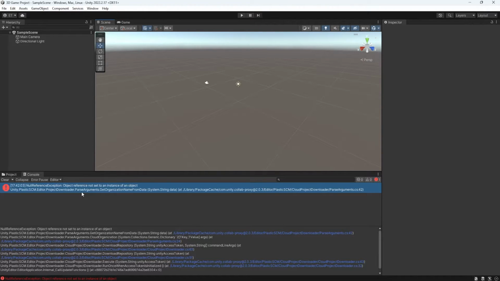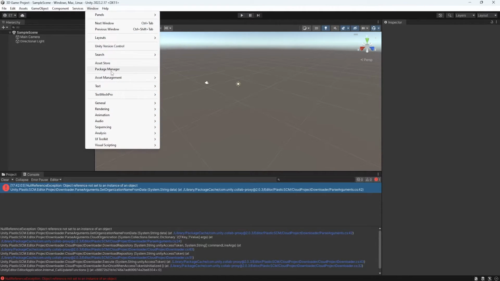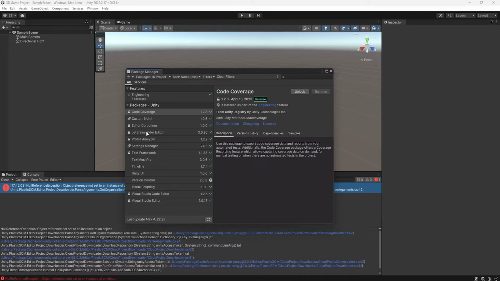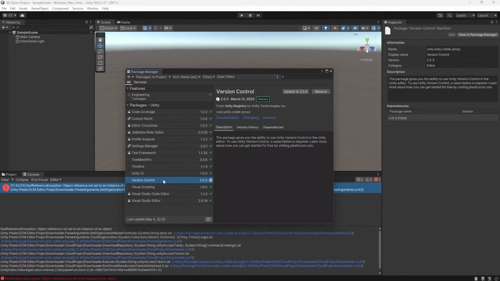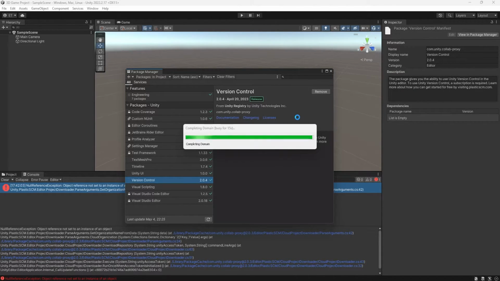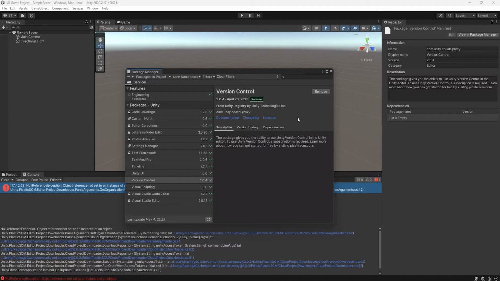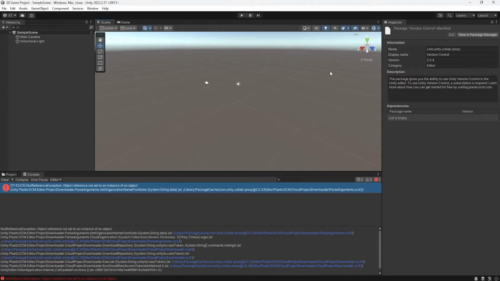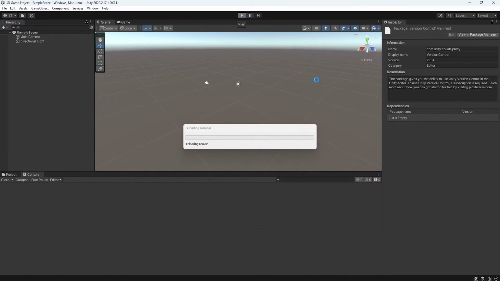Basically, this error is related to the version control package in Unity. So to fix this, go under Window, Package Manager, click on version control and update it to the latest version. It will take a few minutes. Once you update it, clear the console and press the play button to see if there is any error.